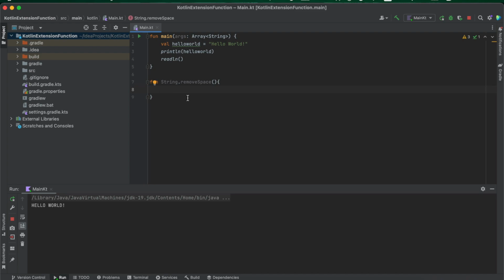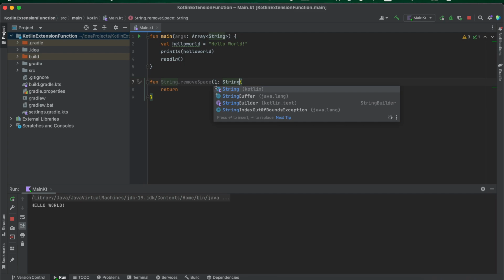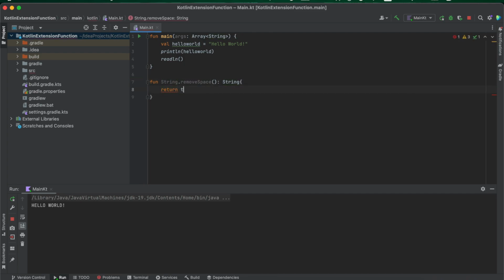Right now, we have to use the this keyword to refer to the string that we want to modify. Then we have to return the string back, so we have to put the return type behind the function. Then we type this.replace. The old value is a white space, and the new value is blank, so we just put double quotation marks.